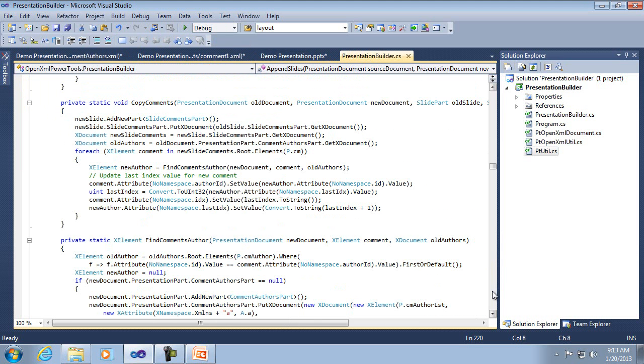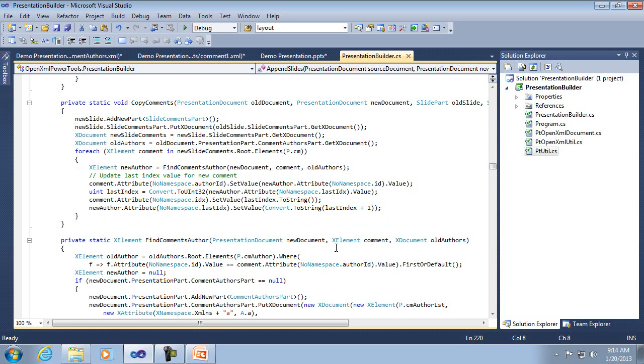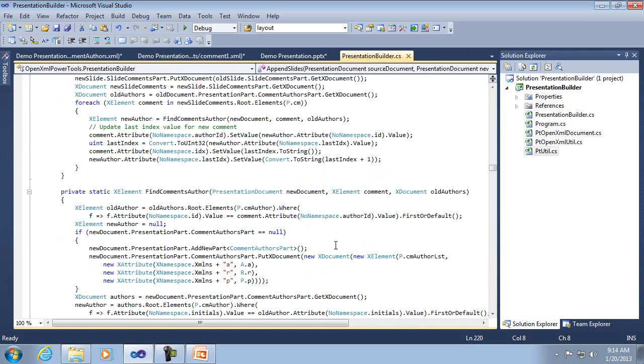So Presentation Builder does all that in this copy comments method. So I'm going to go down to there. Here's copy comments. So the first step is just to copy over the slide comments part. And once I have it copied, then I will update the new version to get all the values corrected for its new destination. I call this find comments author method, which will give me the element of the author in the new document, and it will automatically add it if it's not there. And then I go through to update the last index values correctly and set those indexes in the comments and so on. So this loop goes through all the comments, corrects the author ID, fixes up the index values, and that's all that there is to it.